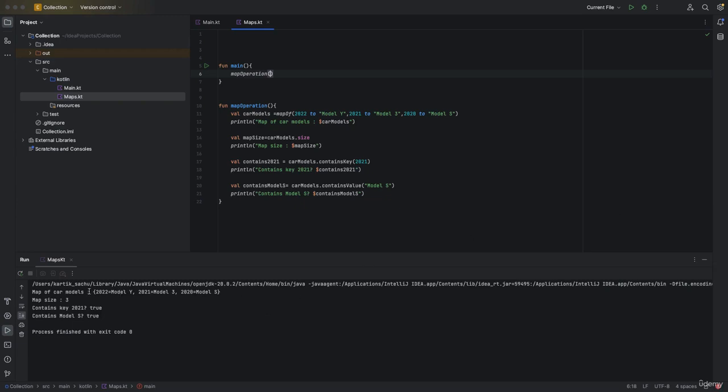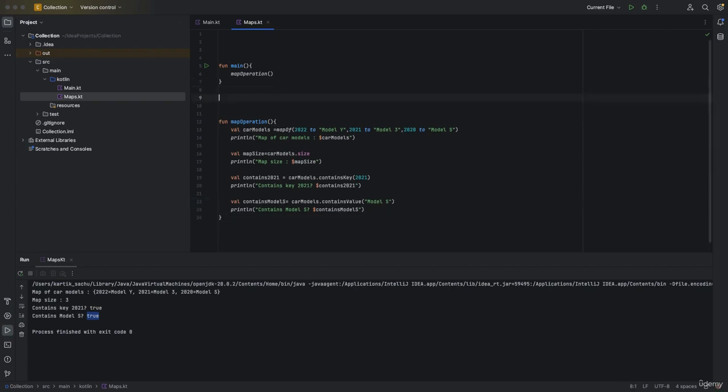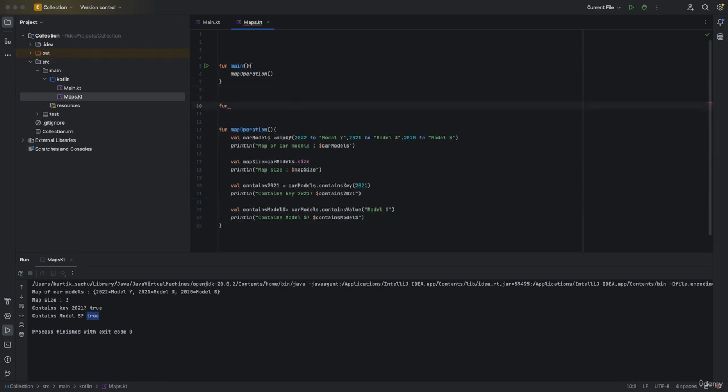Okay, so we have all the map size there, contains 2021, it's true, and contains S model, that is also true. Now we are going to do map modifications by adding and removing entries. So over here I'm going to say fun mapModification.